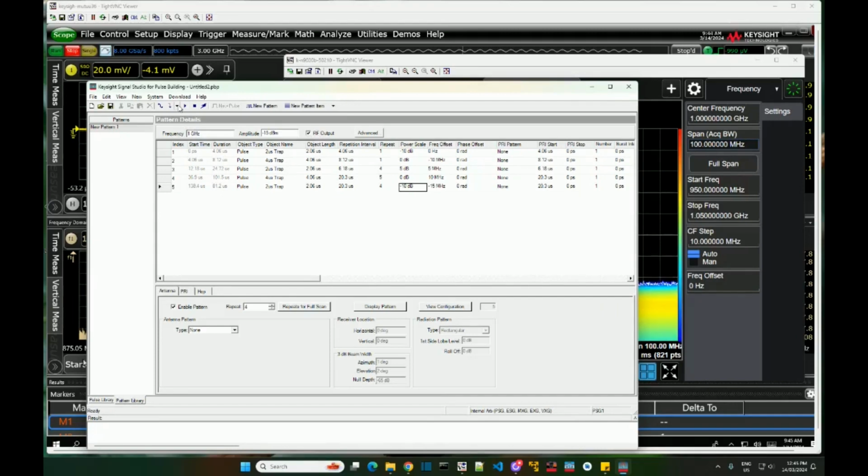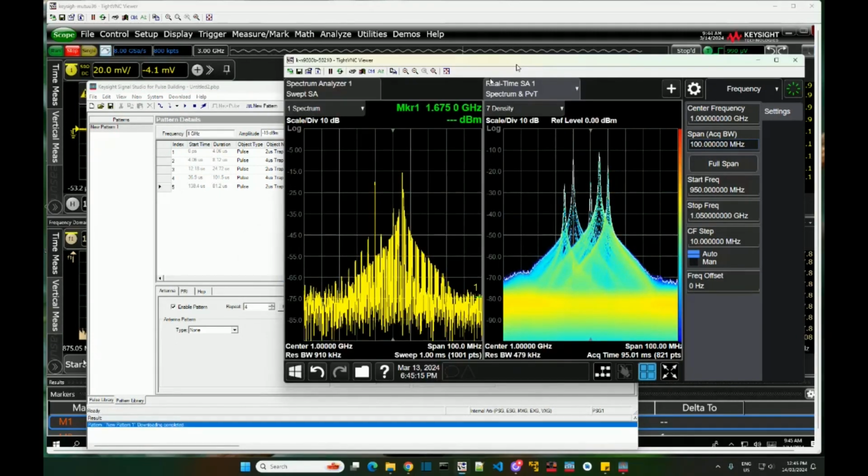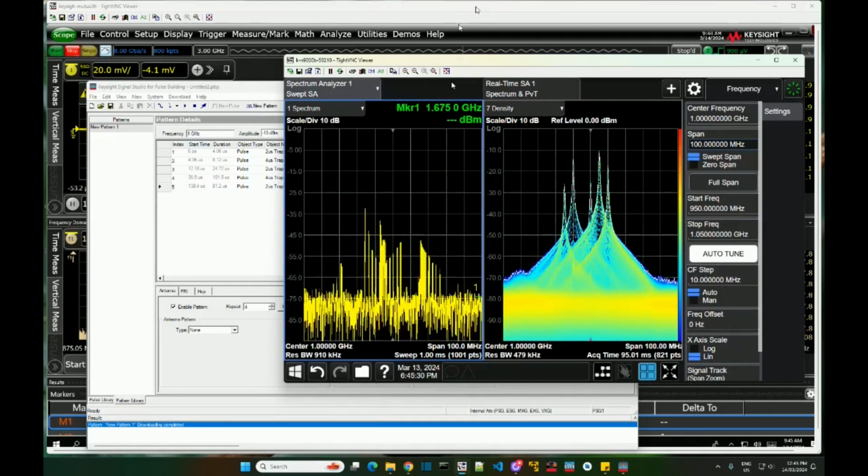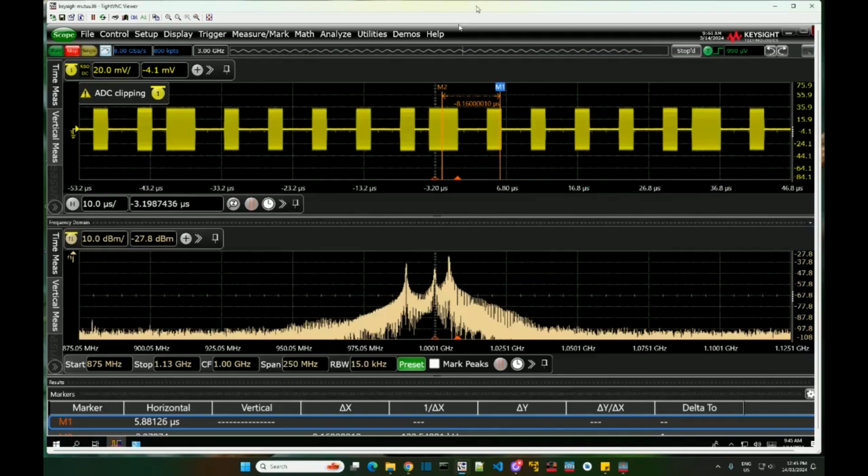So I'm quite happy with this. I'm going to download and play. As you can see, there are multiple points or pulses happening at the same time, and this is how it looks in the RTSA mode. In frequency domain, this is how it looks in spectrum mode. It's hit and miss. And let's look at time domain.